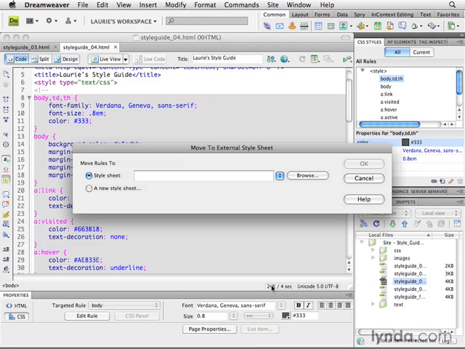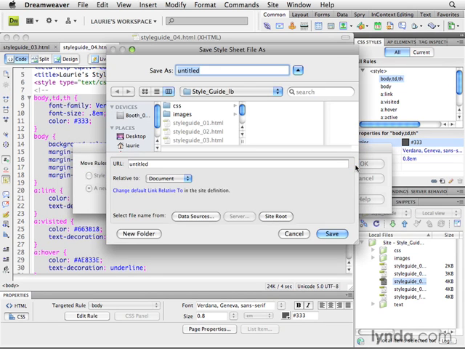A dialog box will say, do you want to move to an external style sheet? And the answer is yes, you do. Now, if we had already started an external style sheet, at this point we could go out to our directory and browse for one. But we do not have any external style sheets, so let's create a new style sheet. Select this button, and then click OK.